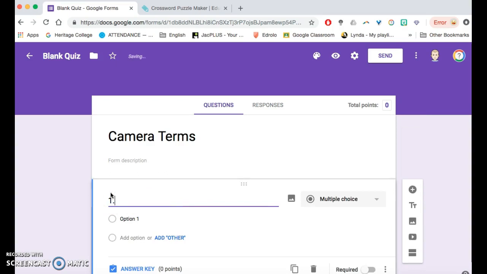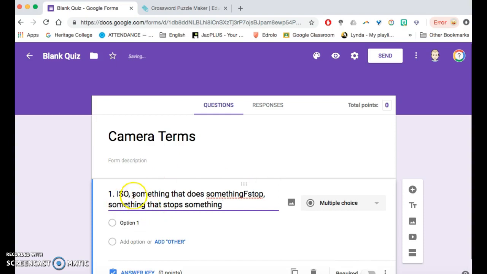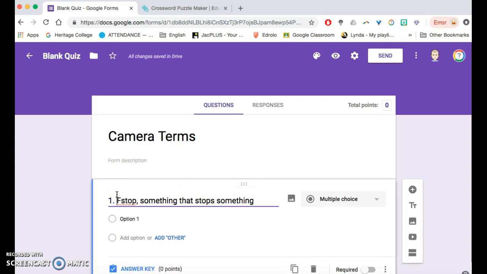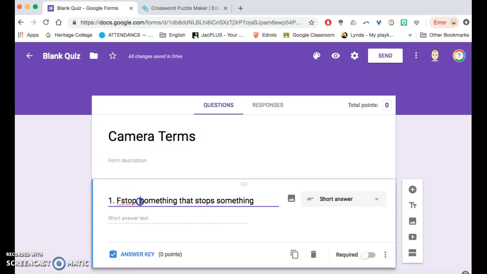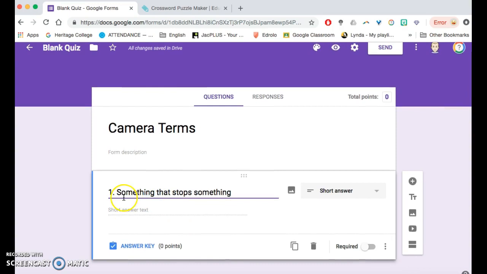Question 1. So what we can do here is take our terms that we've had from our worksheet and just paste them in to there. So what we can do is, I've got 2 there, so I'm just going to take 1 out. So let's use f-stop. So I want to use that word down in my answer section. So there's my question, something that stops something. And we're going to ask that as a question is what?